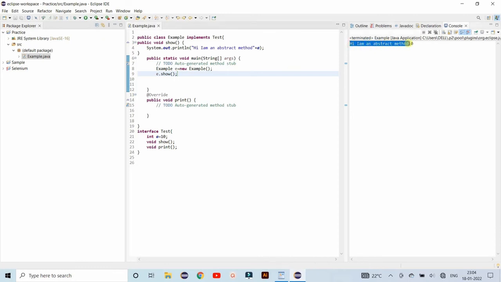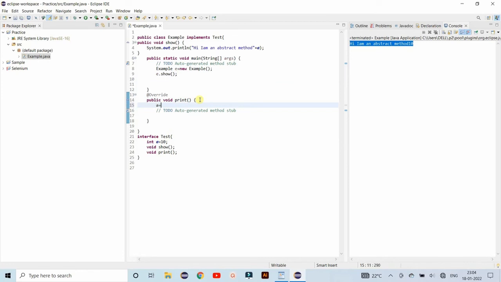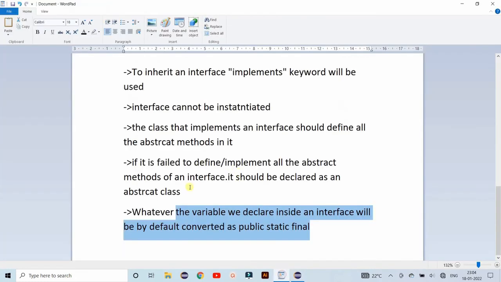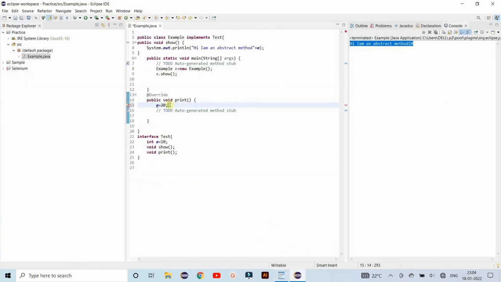So let me try to change the value of A to 20. It will not allow since it is final: the final field Test.a cannot be assigned. As I said before, whatever variable we declare inside an interface will by default be converted to public static final. So it is a constant now, we cannot change its value. So this is how we create interfaces, implement them using a class, create an object for this class, and call the methods of an interface.